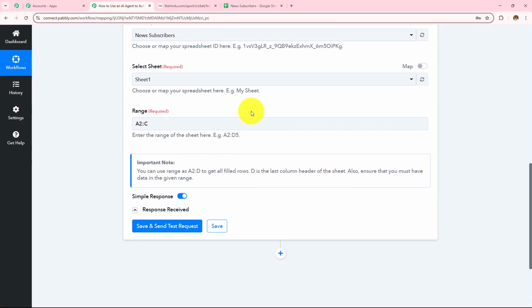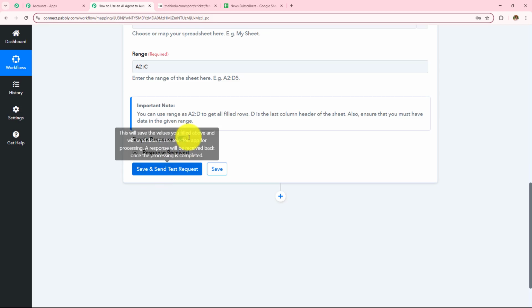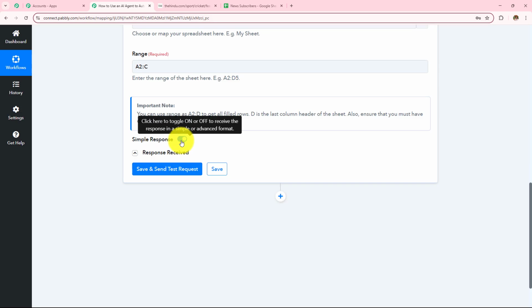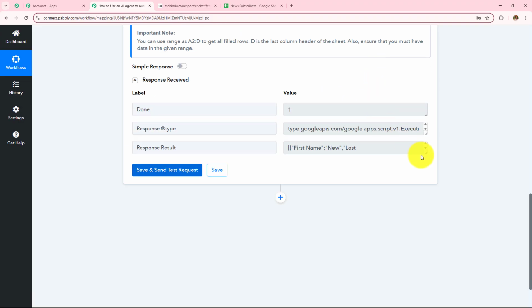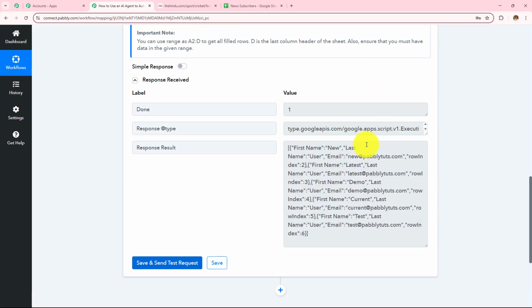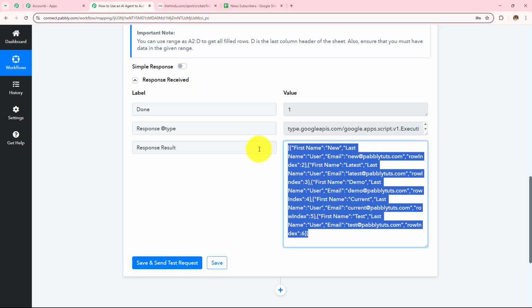So now that we have entered all these details, we have to click on the save and send test request. But before clicking on the save and send test request, we have to turn off the simple response button because we want the data in array of data format, which is in advanced format. So now after turning this off, I'm simply going to click on the save and send test request and wait for the response. And here I can see that I have received the response and this response is in array. Here we have all of our data.